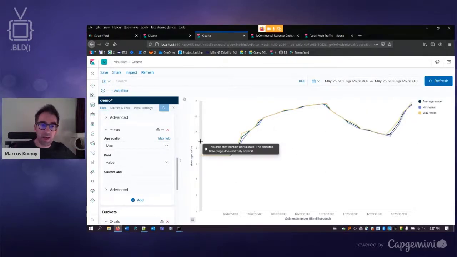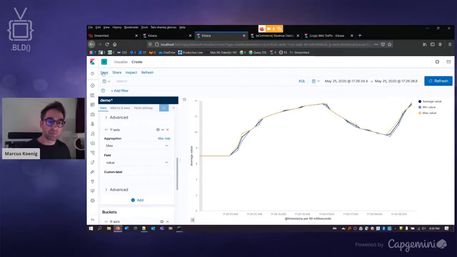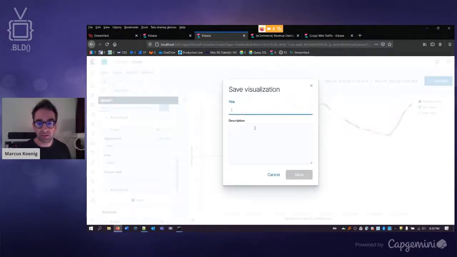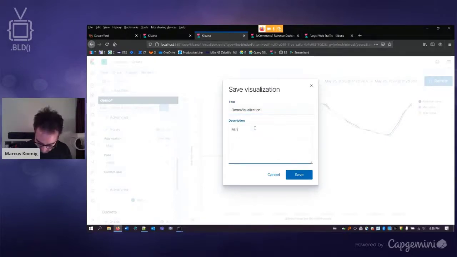So now I can just go ahead and save that, and I'm going to call that demo visualization 1. And I can add a description: min, max, average of sensor data. And I do a save.